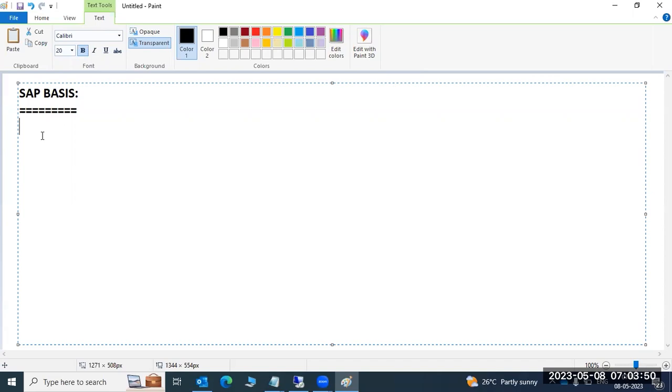Let's revise the installation topic. In the last two classes, we discussed the SAP installations: the installation prerequisites, how to perform the installations, how to download the software, what software we have to download, what the port number is, and how to perform all these things. So we discussed it till now.